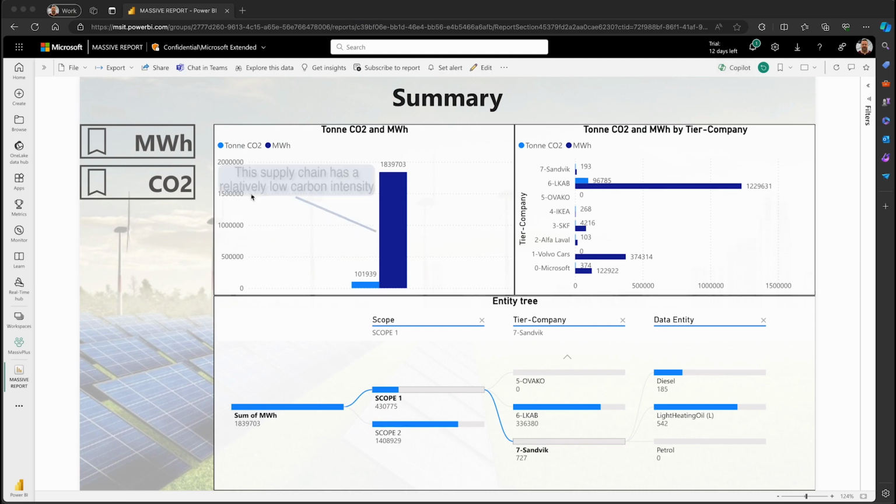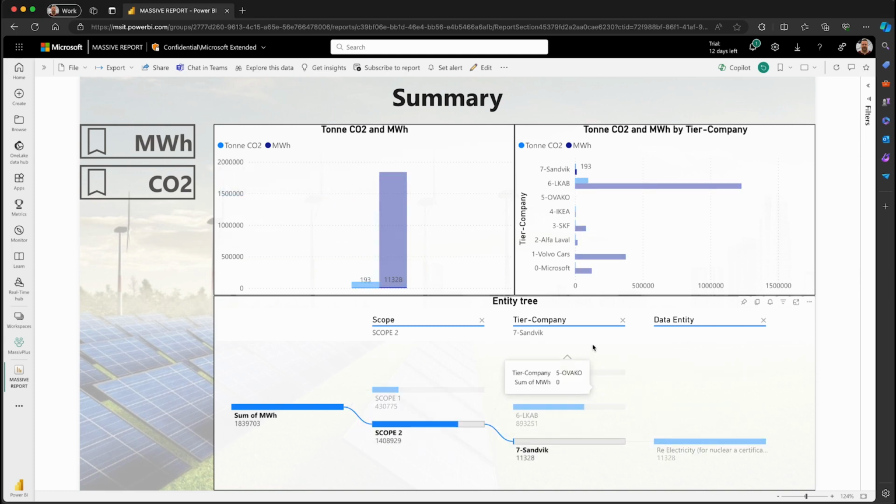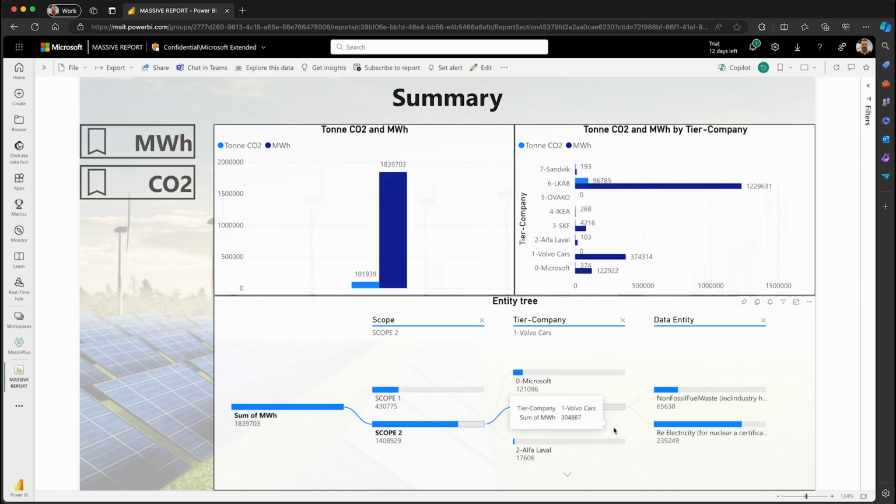Now we'll switch to view the business intelligence dashboard that was created from this shared data. Then create a dashboard report to view the CO2 emitted and the megawatt hours consumed for the combined impact of the supply chain.